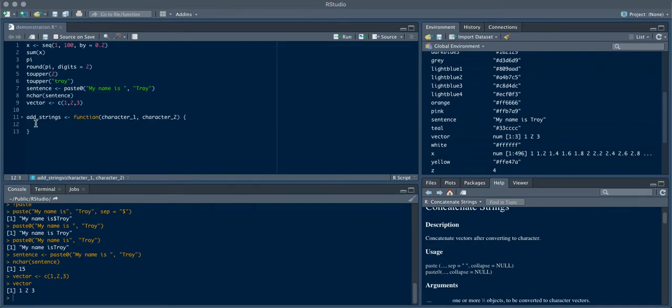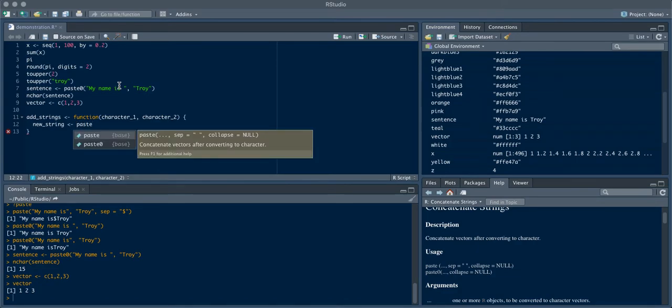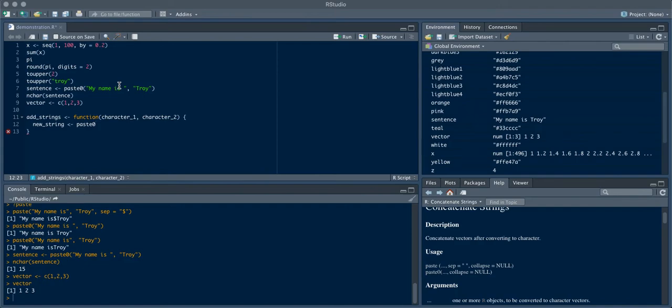So here when we're creating a function, you can see that I have a list of arguments that I've specified, character 1 and character 2. This list of arguments is known as the formals. After listing the formals in the parentheses, we include brackets. What goes inside of these brackets is what's known as the body. So using this, let's say that new string is equal to paste, now that we know how to use paste, character 1, character 2.